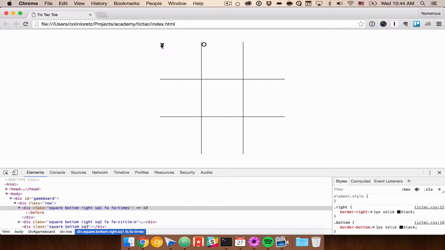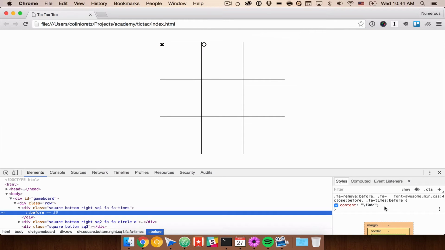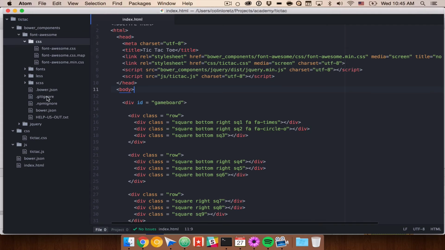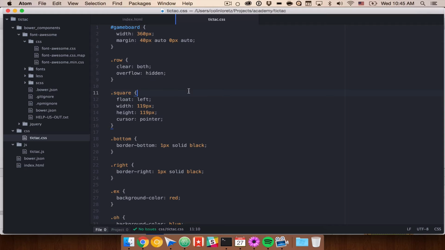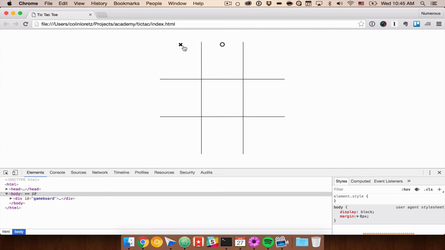So the way that Font Awesome works is that it's actually injecting content into your div. So you can see here that the content is this Unicode character here, which is not important what it looks like. We just need to style these. And so technically these are fonts. So we can center things with fonts by using text-align. Let's see, if we go into our CSS, we can come down to our square and do text-align: center. And if we refresh that, we'll see that the X and O go into the center of our div.